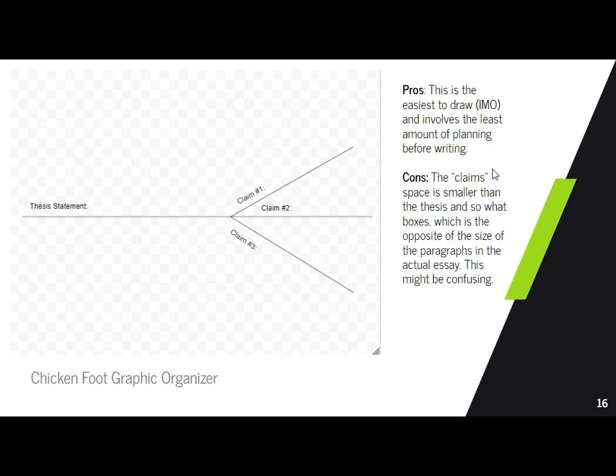All right, and I believe this is the final graphic organizer that I'm going to talk about today. This is the Chicken Foot graphic organizer. I think some of you are maybe familiar with this from 7th grade or elementary school when you had to do DBQs or document-based questioning. And if you're not familiar, that's okay too. So the Chicken Foot graphic organizer starts with your thesis statement on the long line and then branches out to 3 separate claims.